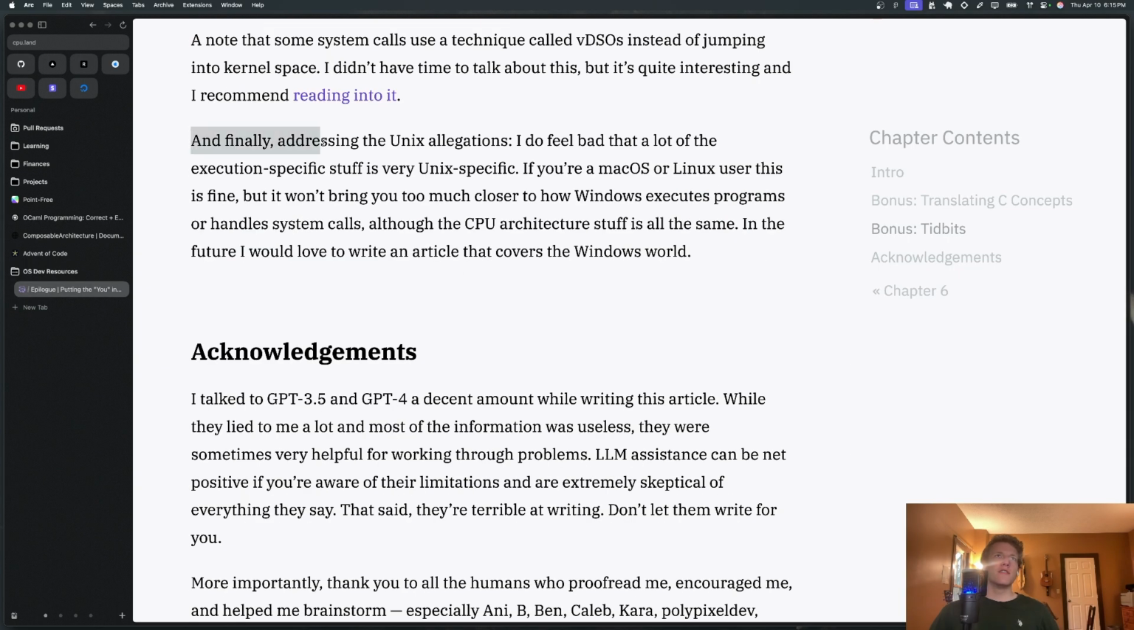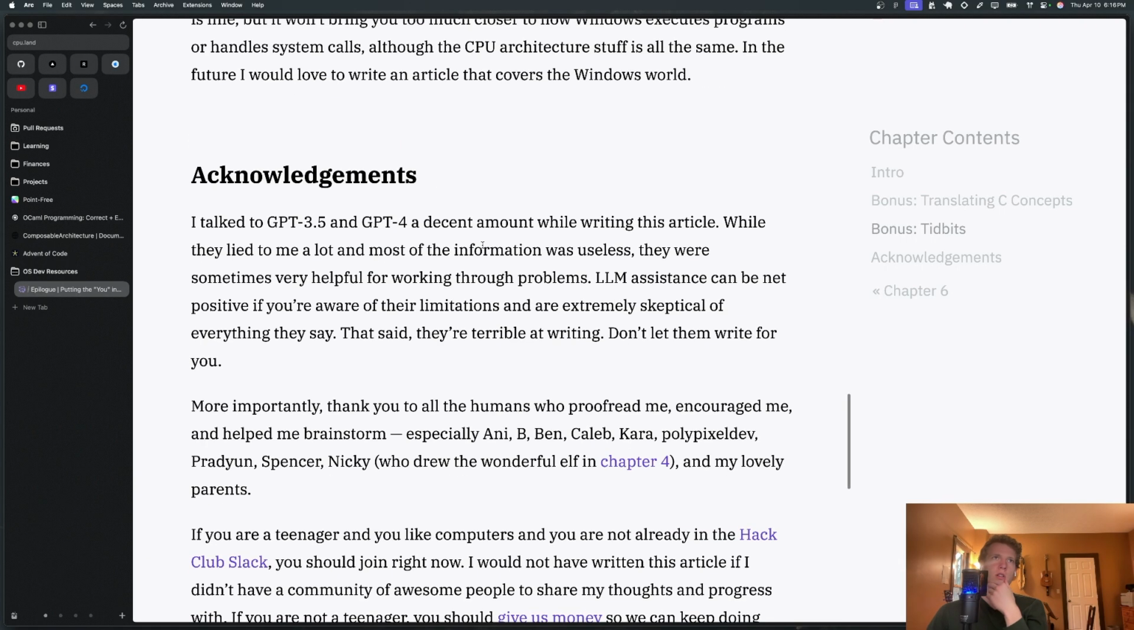Okay. And finally, addressing the Unix allegations, I do feel bad that a lot of the execution-specific stuff is very Unix-specific. If you're a macOS or Linux user, this is fine, but it won't bring you too much closer to how Windows executes programs or handles system calls, although the CPU architecture stuff is all the same. In the future, I would love to write an article that covers the Windows world.